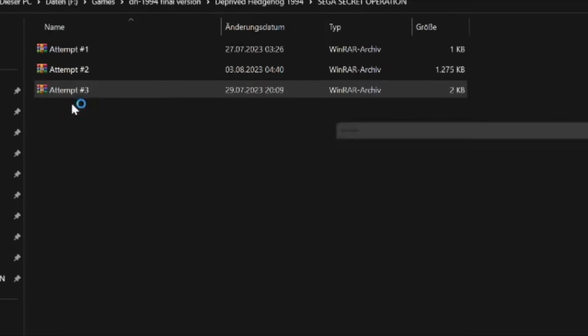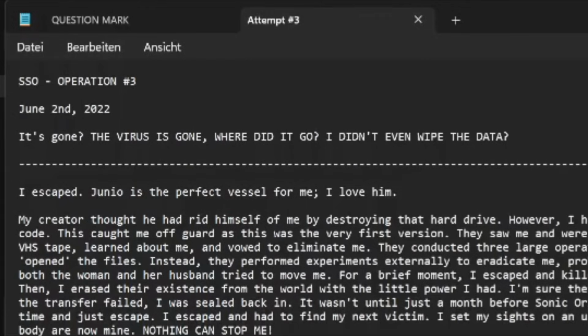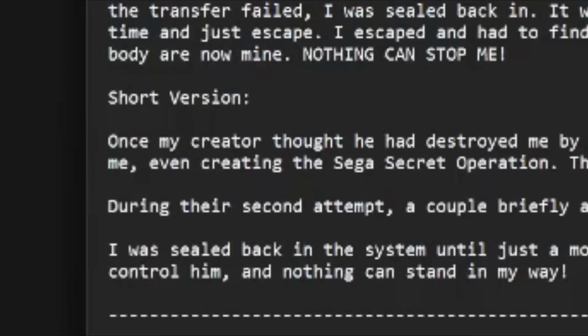Attempt number three. The last of those files. That's what's called AW. Because we're collecting those dubs. Operation number three. It's gone. The rest is gone. Where did it go? I didn't even wipe the data. I escaped. She was the perfect vessel for me. I love him.